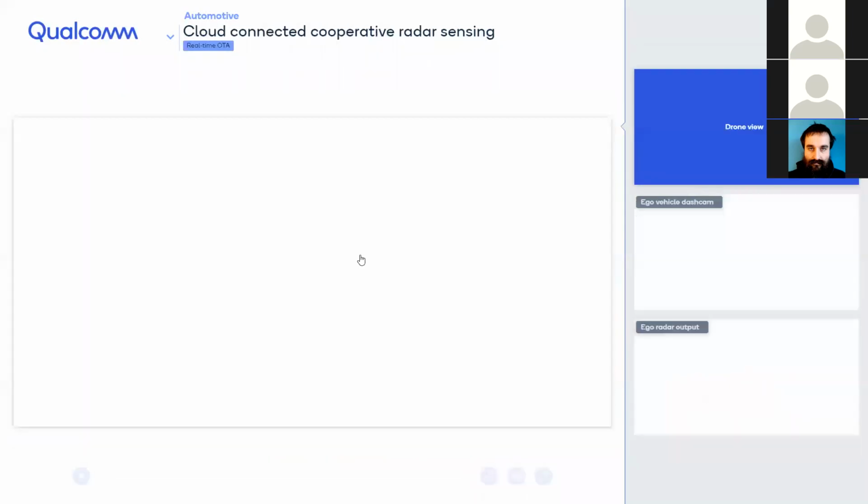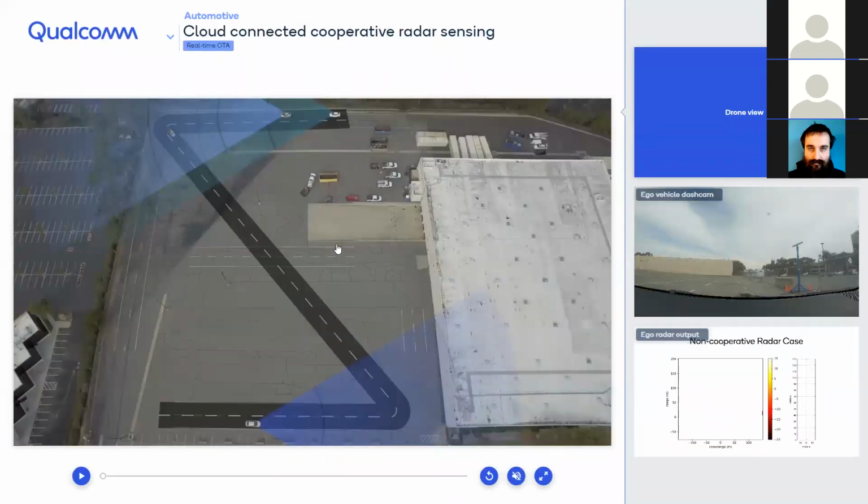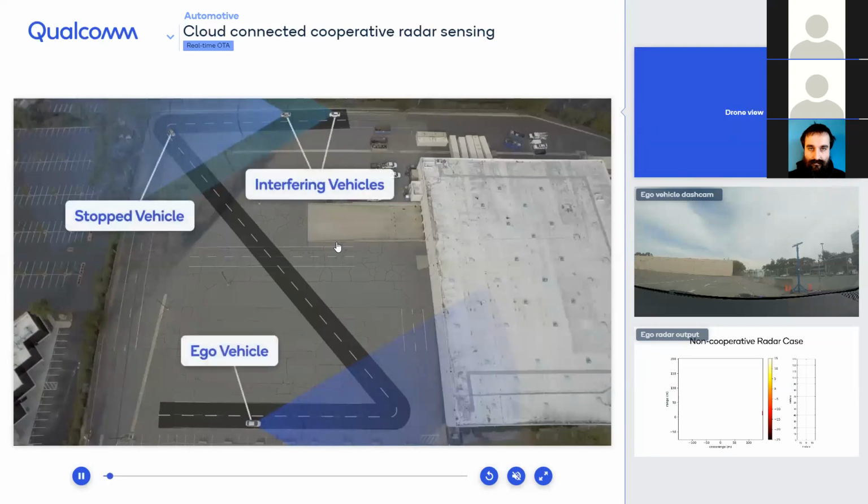Now this is the last demo that I would like to show. This is about radar. As I said before, radar is great until everyone has radar. And this is exactly the case. Let's first start with this case. You have one stopped vehicle here at this corner, which is the target we want to detect. We have an ego vehicle that is equipped with a radar that is currently pointing in this direction. And we have these two interfering vehicles that keep driving toward it, right?